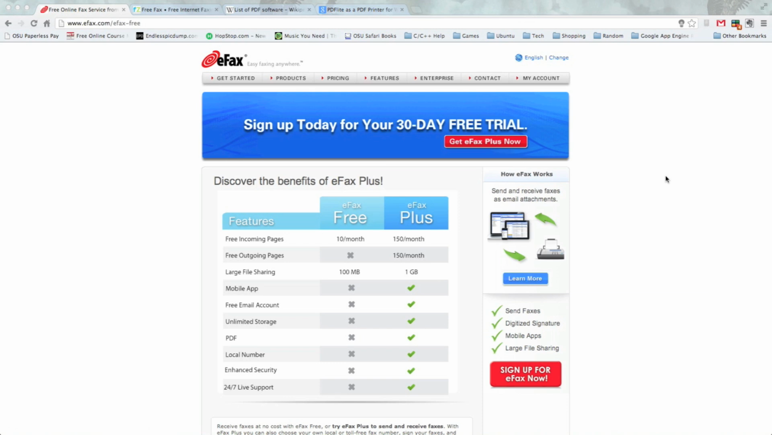So to receive faxes, I found one program that helps you easily receive free faxes and one other program that helps you send faxes for free. This is the first one. This is Efax Free, www.efax.com/efaxfree. As you can see here, you can receive up to 10 free pages per month. You can't send any pages with this, but you can share files up to 100 megabytes as well. But obviously the main thing we're looking at here is receiving free faxes.